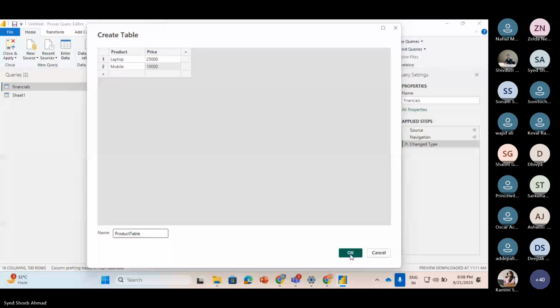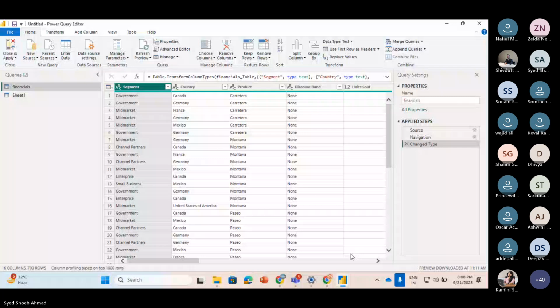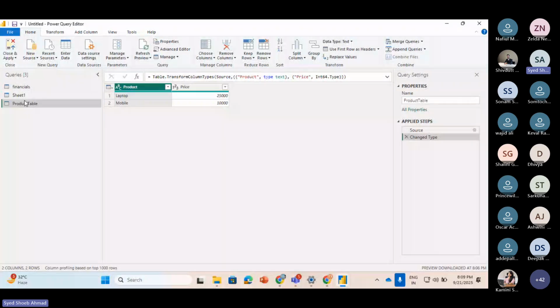So it is a different table. From the data source, we can connect two tables, Financials and Sheet. But the product table we created using Enter Data. Okay. And the next option is Data Source Settings.